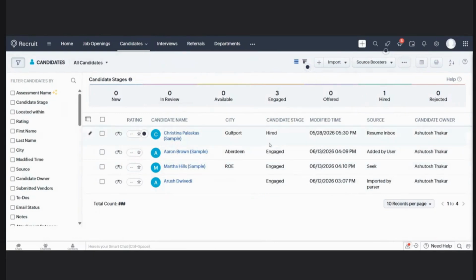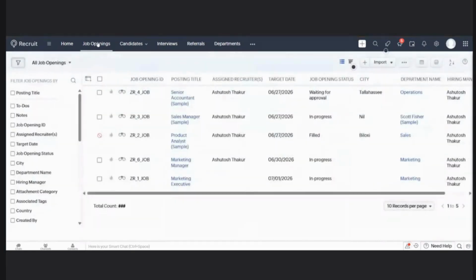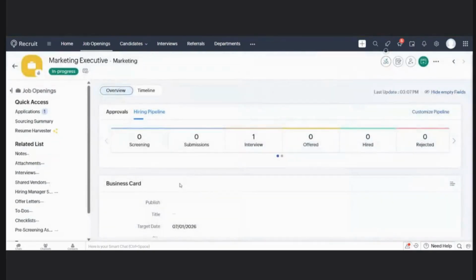Okay. Now, as soon as your job gets published, people start applying. You will be able to see the candidates here as well, along with the job openings that are there. So if you click there also, you'll be able to see who all people are there, right? I'll just show you here as well. 1 minute. For example, in this one, there's one candidate in the interview stage.